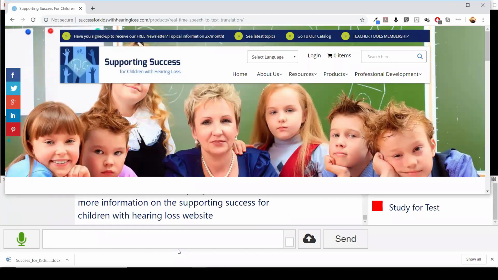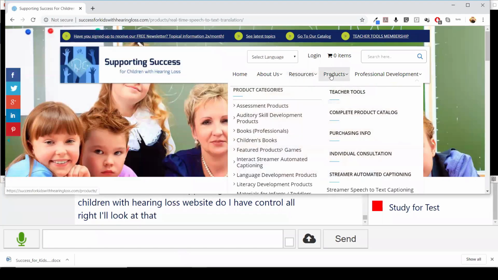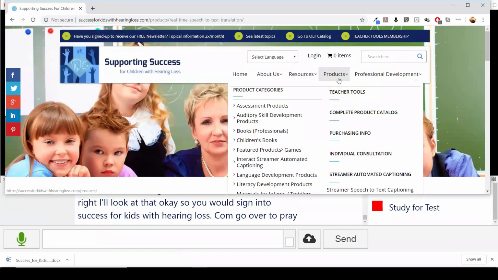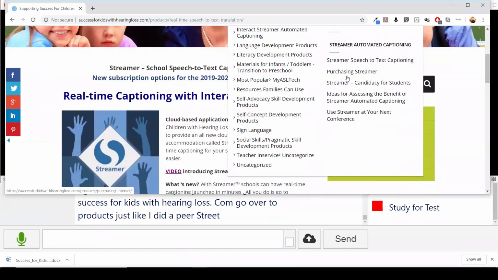All right, do I have control? I think so. Oh, look at that. Okay, so you would go to SuccessForKidsWithHearingLoss.com, go over to Products, and down to Streamer, and look, this is all of the Streamer captioning pages. We have one that talks about candidacy for students. There is a checklist there that might be helpful for you. There are ideas for assessing the benefit, because that's a key issue. We want an accommodation that is truly beneficial. We don't want to keep one just because it sounds good, if it really isn't helpful to the student.